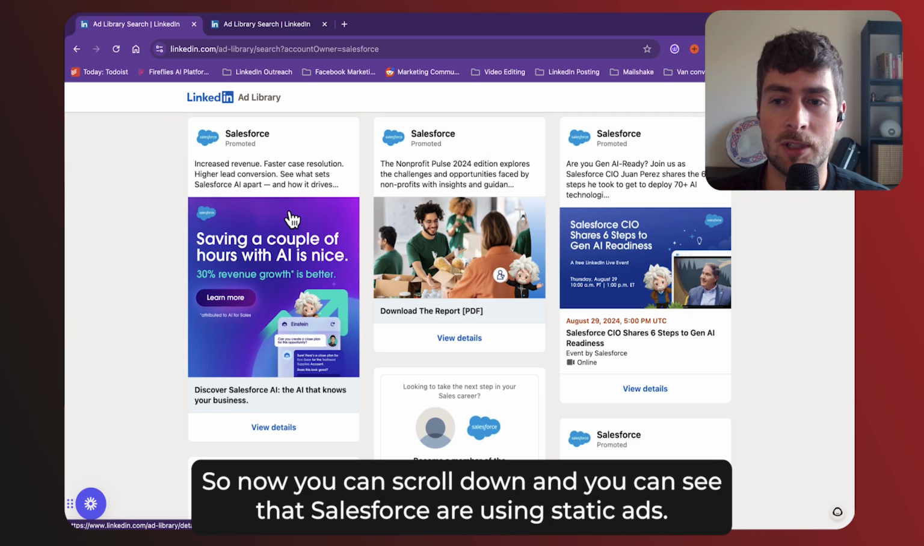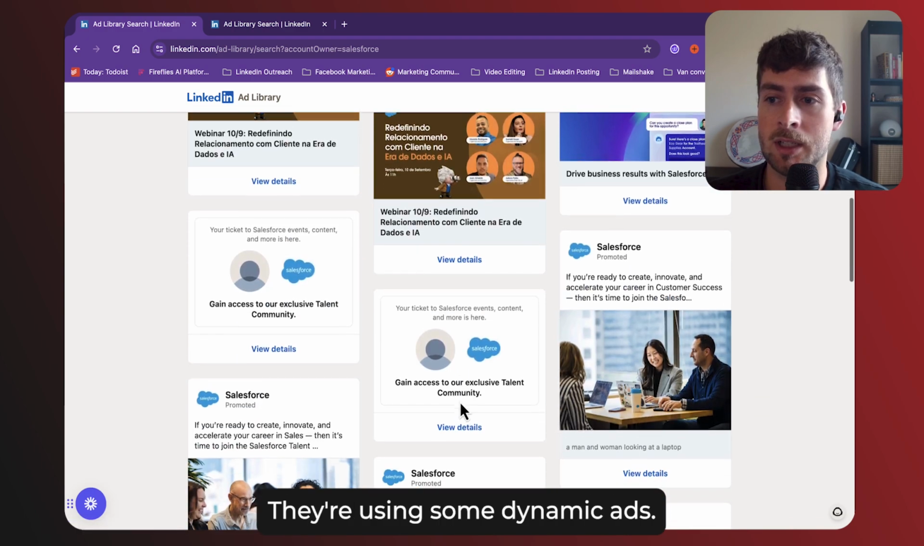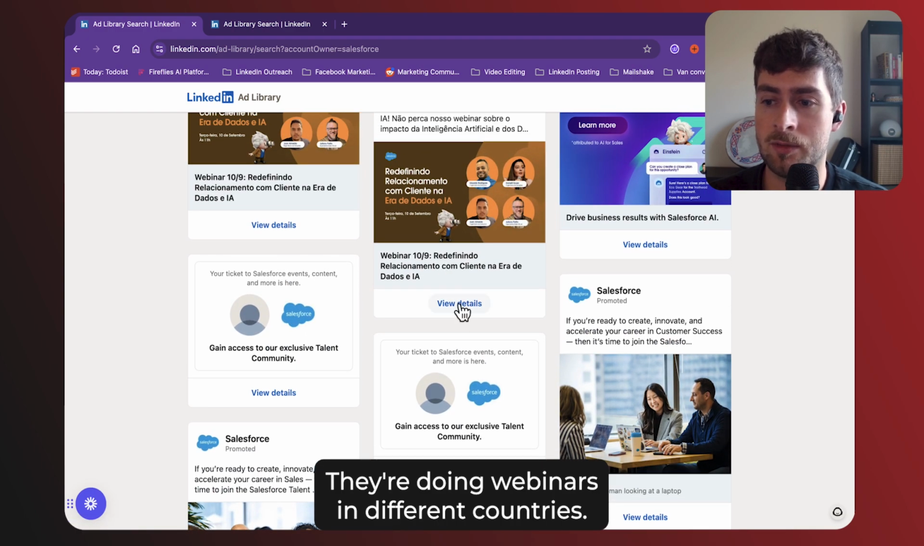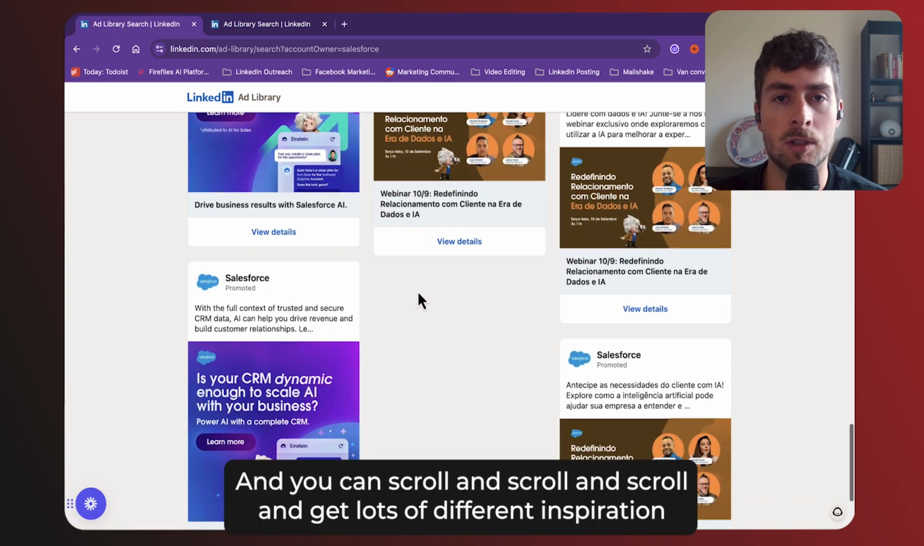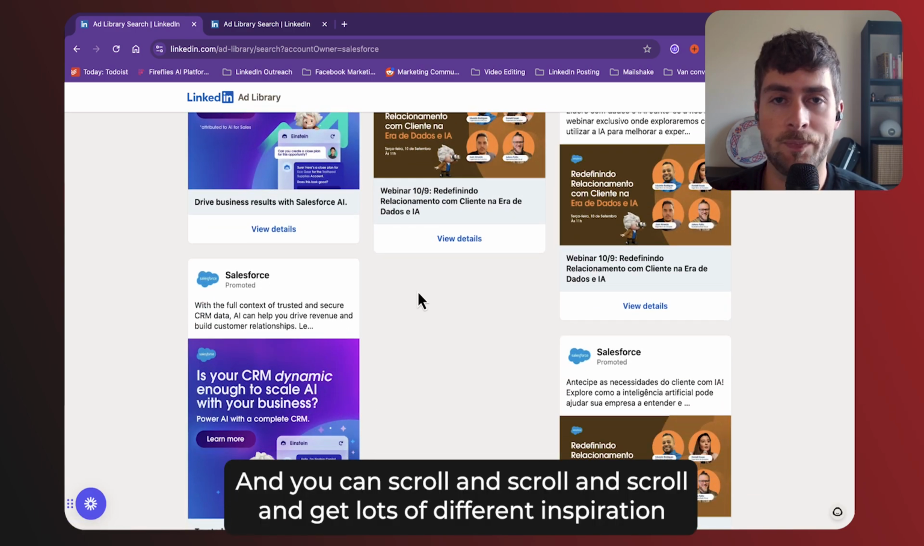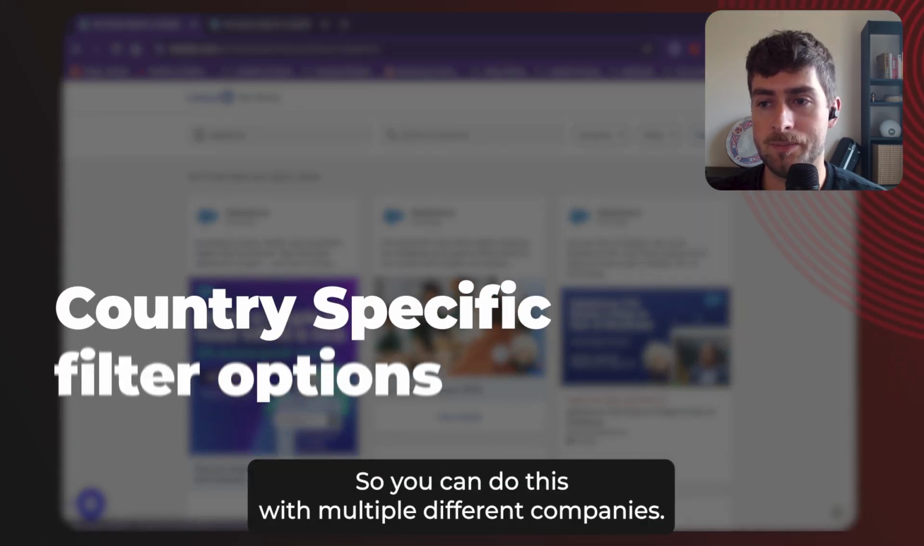So now you can scroll down and you can see that Salesforce are using static ads, they're using some dynamic ads, they're doing webinars in different countries, lots of different things. And you can scroll and scroll and scroll and get lots of different inspiration from Salesforce's ads. So you can do this with multiple different companies.